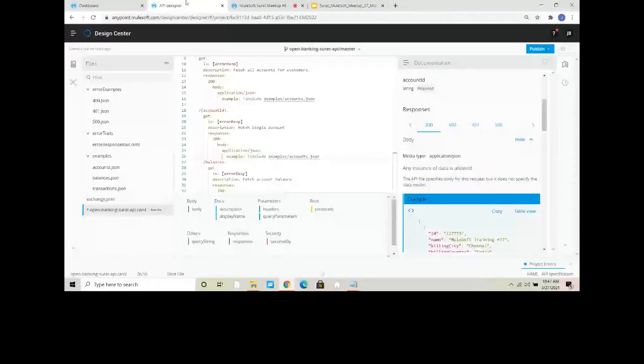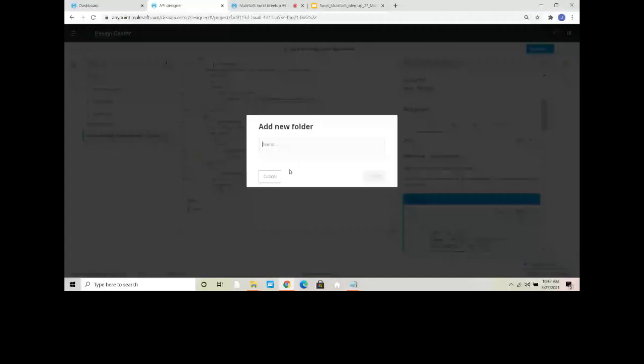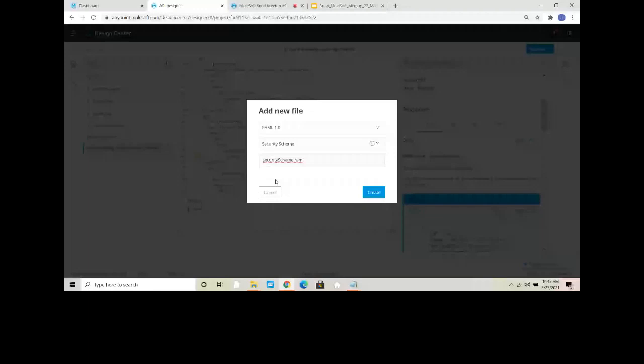Okay. So now what I will do as a best practice, I will create another folder which is known as security schemes, new folder. Security schemes. Create. Under security schemes, I will create a file of type security scheme, which I can call a banking security scheme. Now I want to tell my customer I want to enable the client ID and the client secret on top of my API.